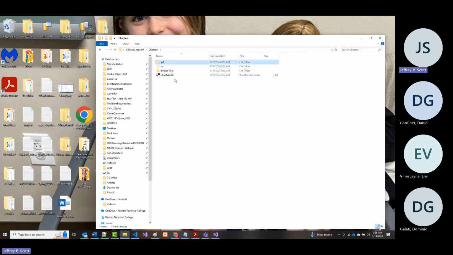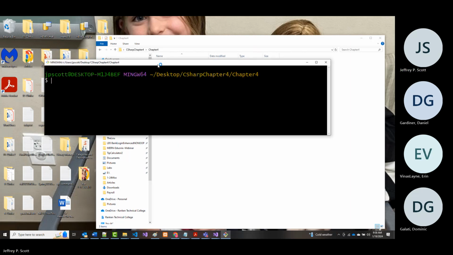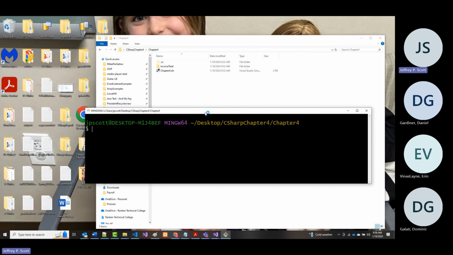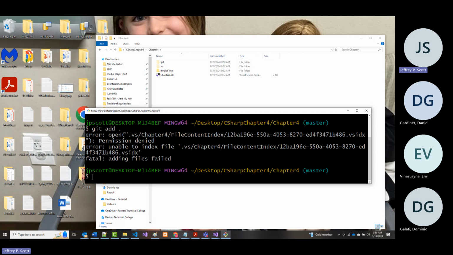All right, I'm just going to get rid of Git. That'll get rid of any errors I've got, and I'm going to bring it back. So hopefully I get no errors now. Git init. Git add dot. Uh-oh, it says adding files failed. Son of a gun.